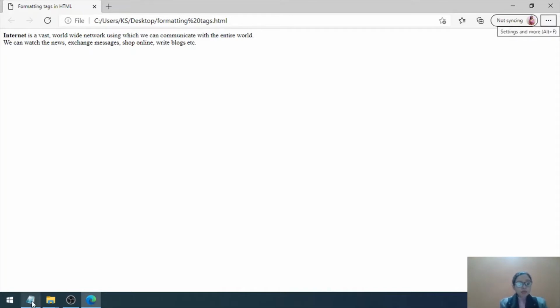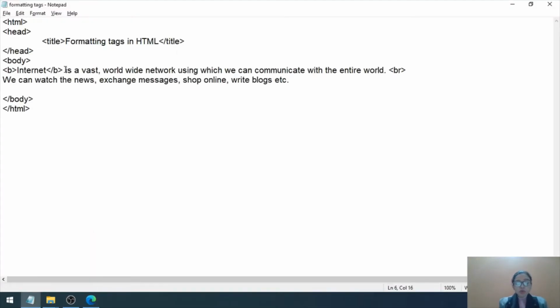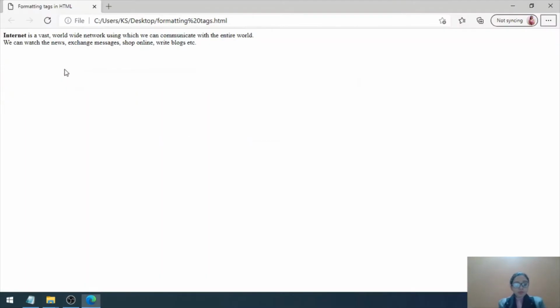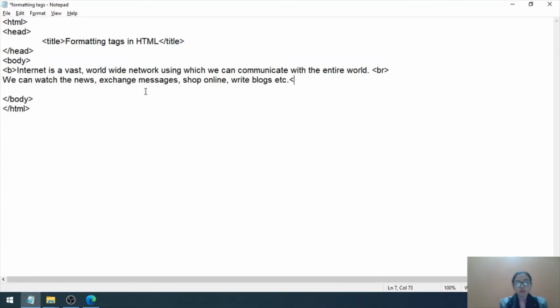Now I'm going back again in my notepad file, and this time I am going to close this B tag at the end, so that you can understand what will happen. All right, I'm back, refresh. So the entire content, both the 2 lines, have turned into bold. So this is the purpose of using the bold tag. I hope you have understood. I'm going back again and I'm just putting the word internet in this bold and end bold.